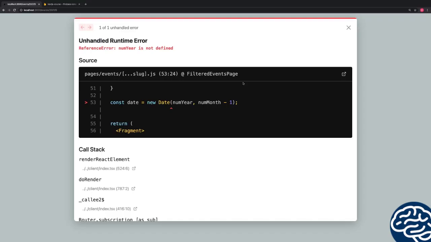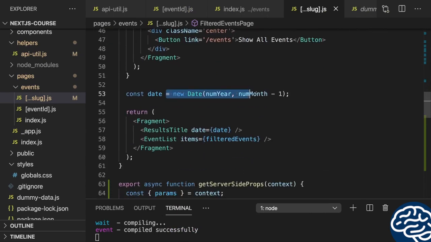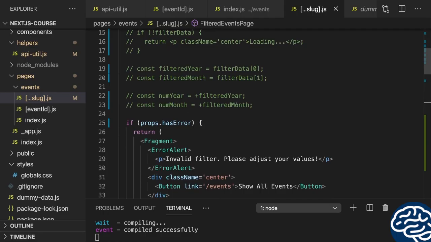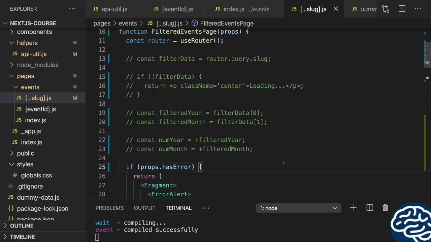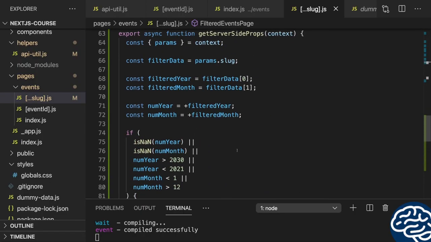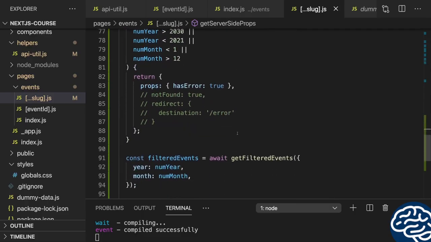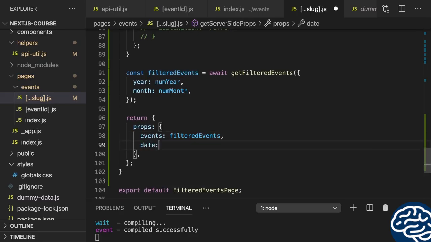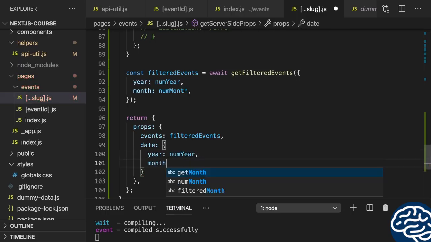Num year is not defined. That makes sense because down there I am constructing a date with num year and num month. And we're not having that anymore because I am not extracting it from the URL anymore. Now we could do that, but since we do get it in get server-side props anyways, we can just expose num year and month through props to the component. So here, besides exposing the events, I'll also expose my date, and here I'll then just expose this as an object where year is set equal to num year and month is set equal to num month.